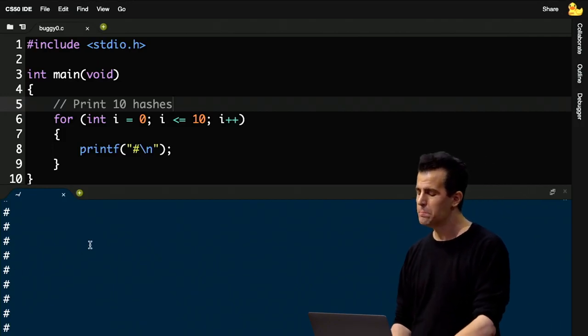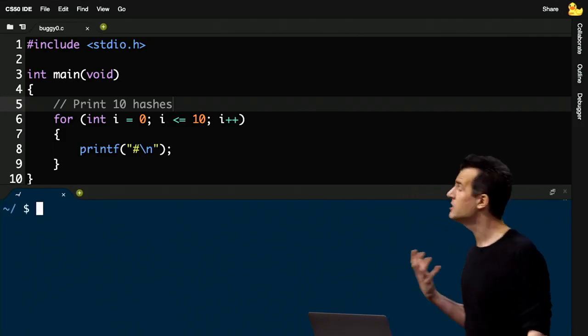But where do you begin? Suppose I were to run check50, and check50 were to say, nope, you printed out 11 hashes instead of 10. But my code looks right to me, at least at first glance. Well, how can I go about debugging this or solving this? Well, again, printf is your friend.